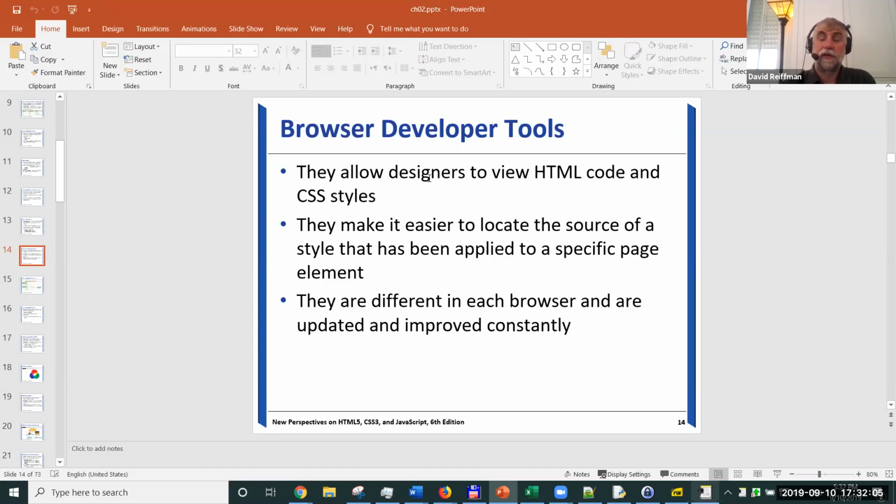You can even change the code just to see how it would look appearance-wise. And also, if you're running your JavaScript, you'll see if there are going to be any errors. They make it easier to locate the source of a style that has been applied to a specific page element. And they're different in each browser and are updated and improved constantly.